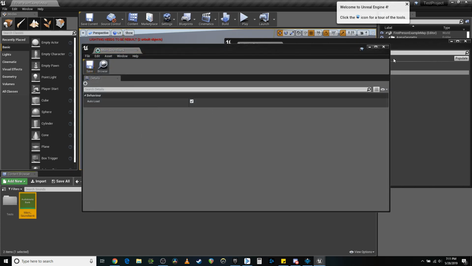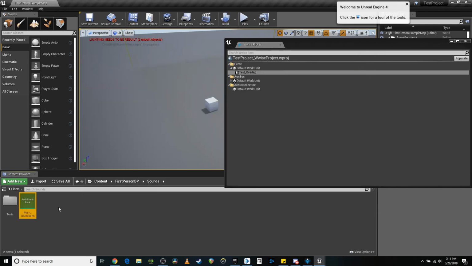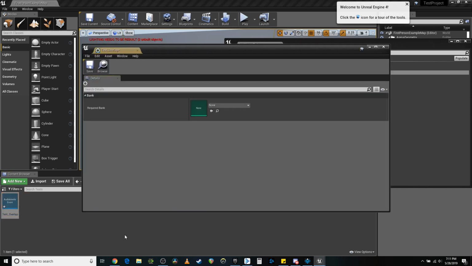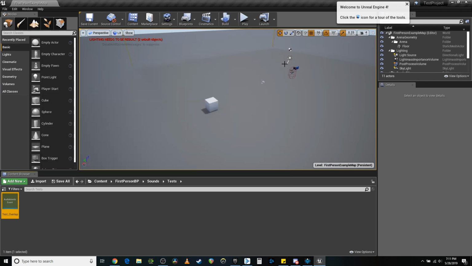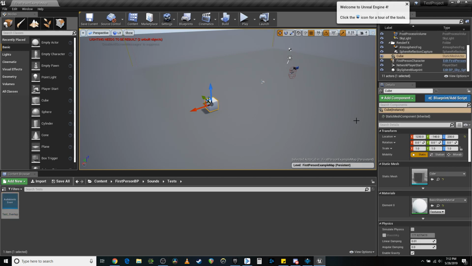Auto load, yeah. Okay, save. And then go into tests, go to test overlap, and assign main underscore sound bank to that. Okay, so everything should be set up appropriately. Now there is a very decent possibility of something having gone wrong, but that's okay. So we're gonna go here.